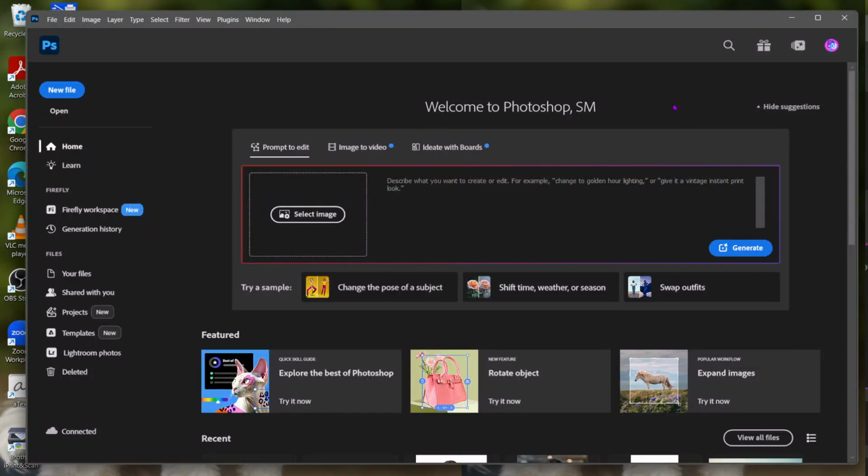In today's video, I'm going to teach you how to safely delete Photoshop temporary files from your computer to free up disk space and help improve overall performance. If Photoshop has been feeling slower than usual, or if your storage seems to be filling up for no obvious reason, temporary files may be part of the problem.